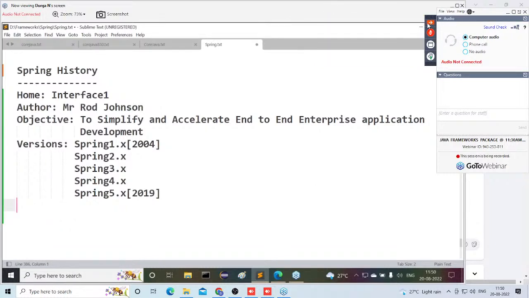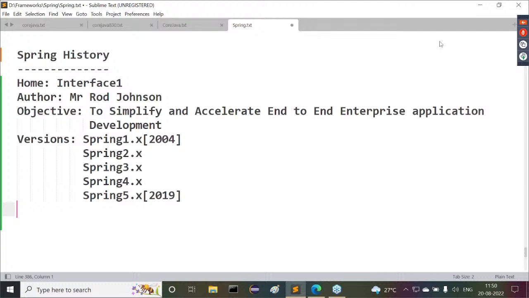Like what there, Spring 5.x version we are going to use. Definitely, I'll discuss all the major features of Spring 5.x. You are going to understand it clearly. Right, so these are the version details.